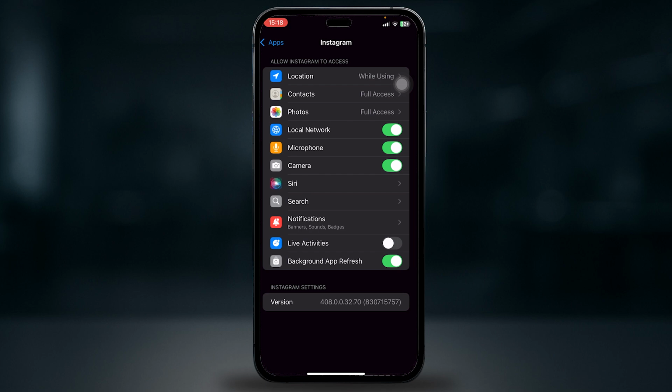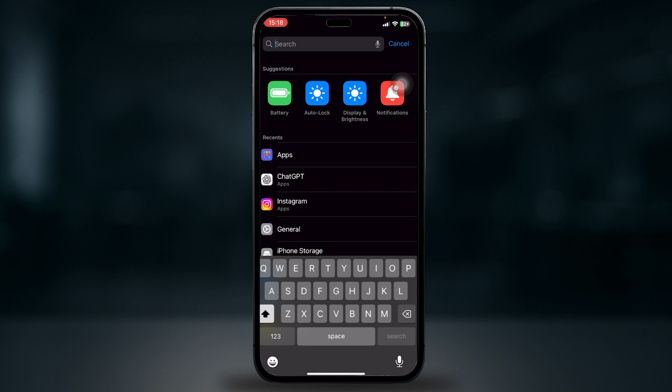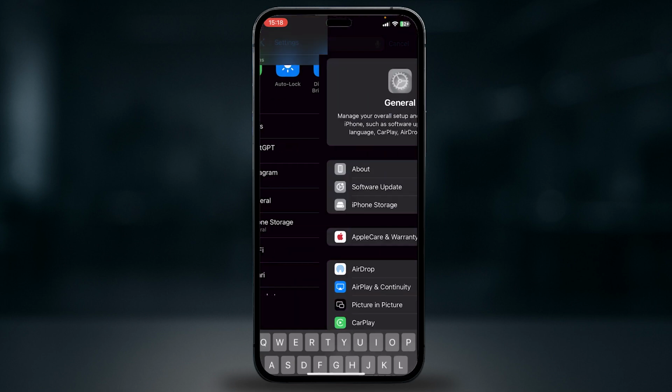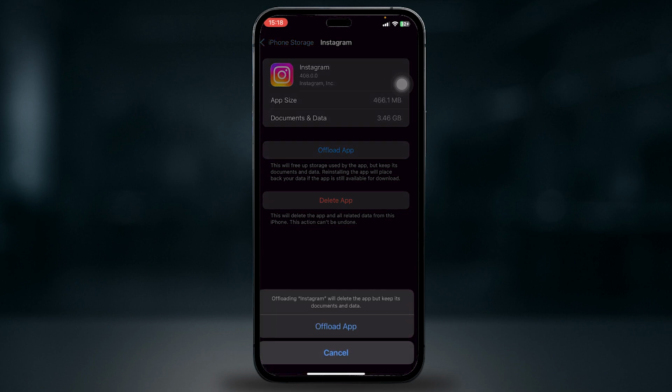camera option and the photos option on, and then clear in-app browsing data by going to your settings, search for iPhone storage, scroll down, find Instagram, click on offload app, and it will free up storage used by the app, but it keeps documents and data. Reinstalling the app will place back your data if the app is still available for download.